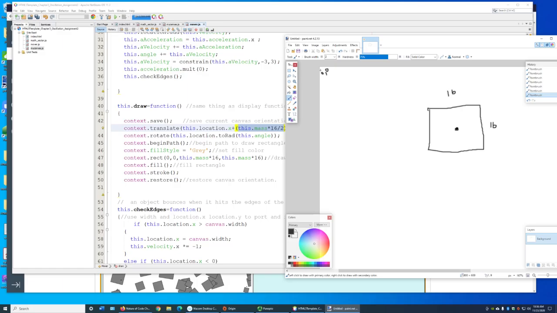So we need to translate to the middle of the rectangle, and the middle of the rectangle is location X and location Y, here on line 43. So we take this location X and we add half of this 16. And we take the location Y and we add half of the other 16. And that gives us this coordinate right here in the middle. And that's what we translate to.